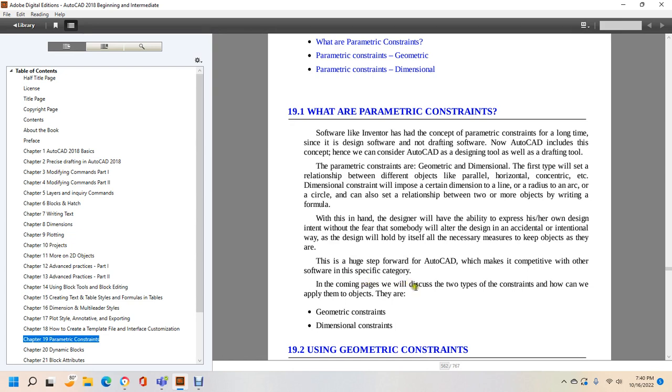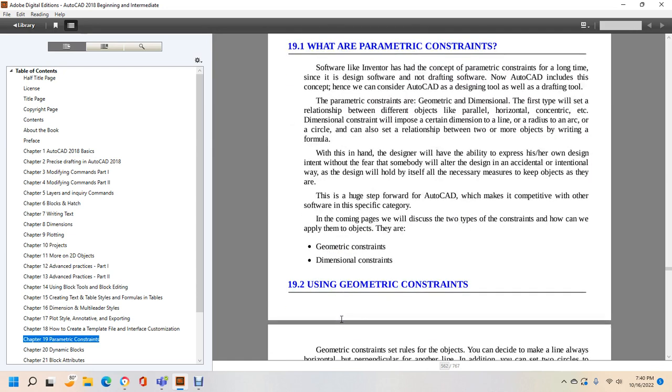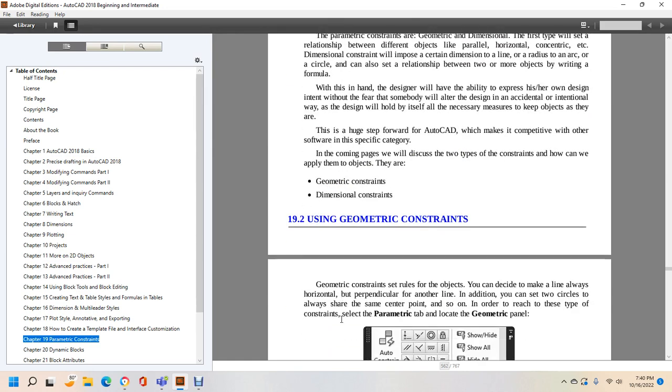In the coming pages, we'll discover the two types of constraints and how we can apply them to objects: geometric constraints and dimensional constraints. Using geometric constraints.